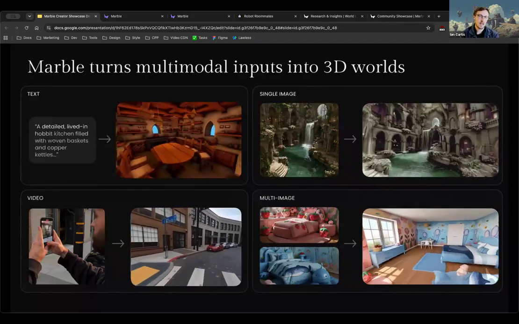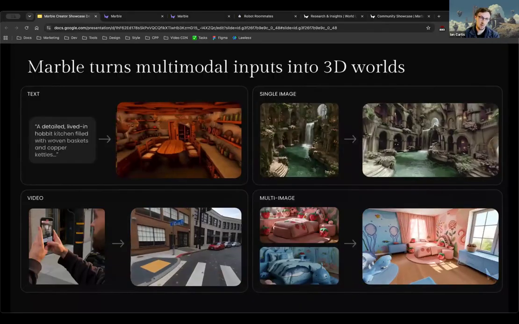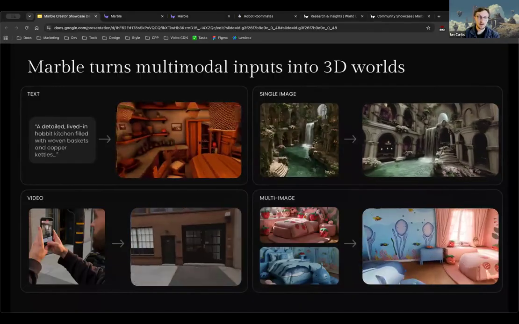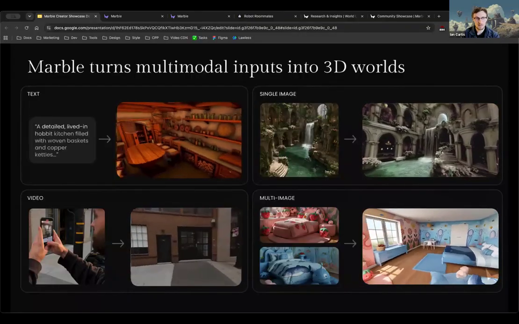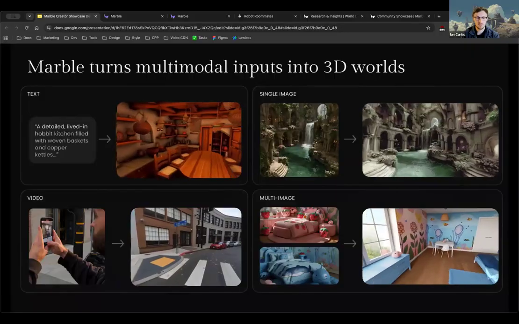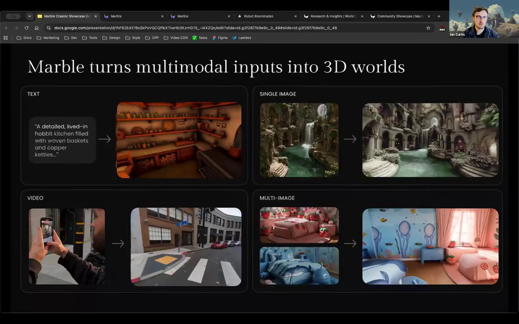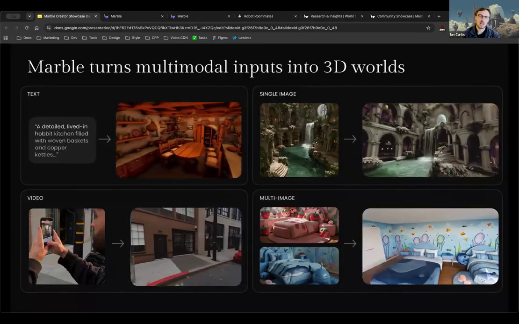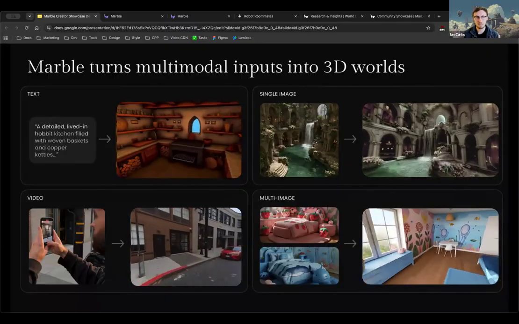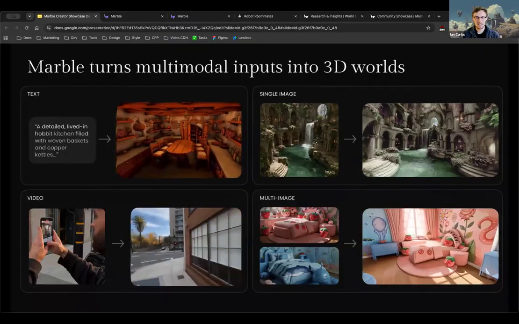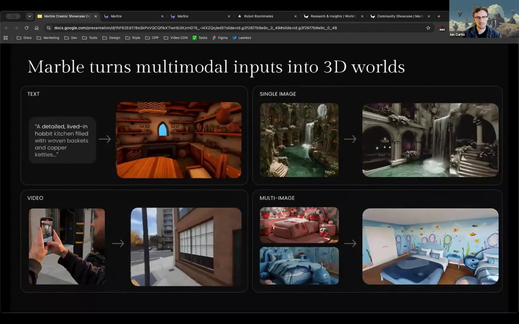Then videos: these could be AI-generated videos, or we've seen a lot of use cases of people filming their own house, or filming a street around the corner from our office, for example, and then reconstructing that into a 3D persistent environment. On the bottom right here is multi-image, which is a bit more fun, where you can mix and match different input images that might be fairly different and see how the model warps them together into a singular space.